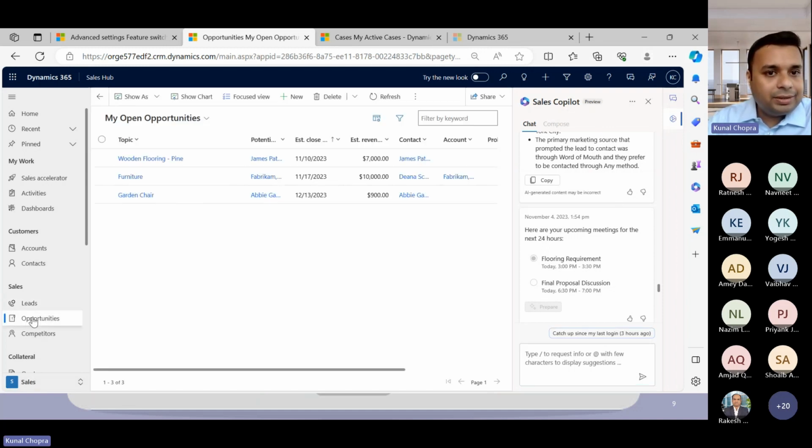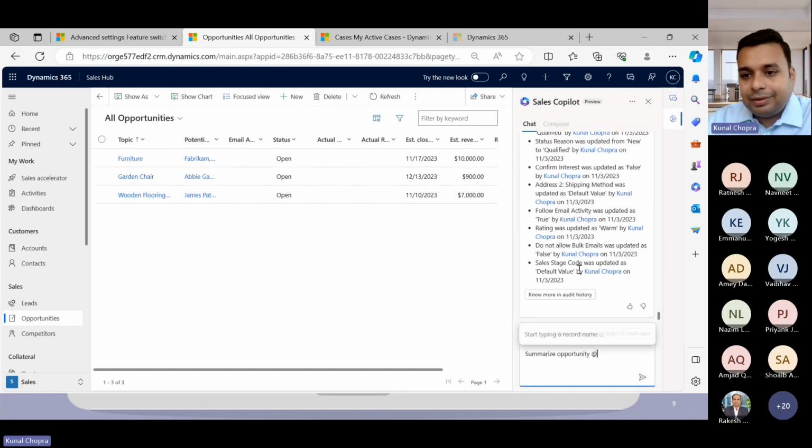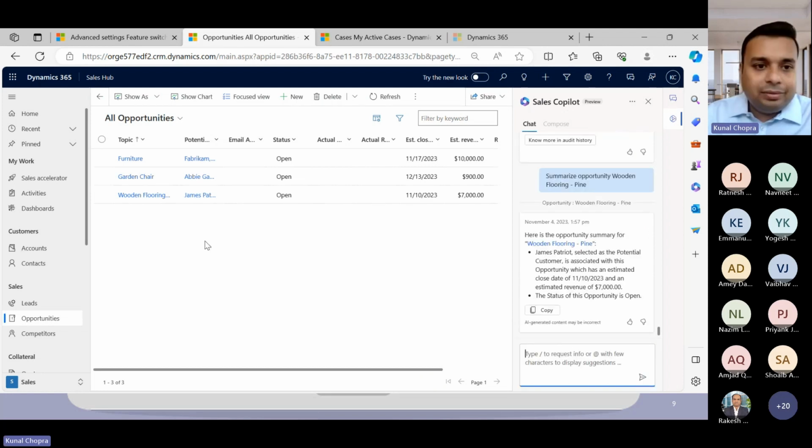If I move to the opportunities side, I can see there are three opportunities over here, and the similar options are there as with the lead. It will say, okay, can you just summarize the opportunity? I'll say wood and flooring. James has now been qualified, and now we have an opportunity for James.